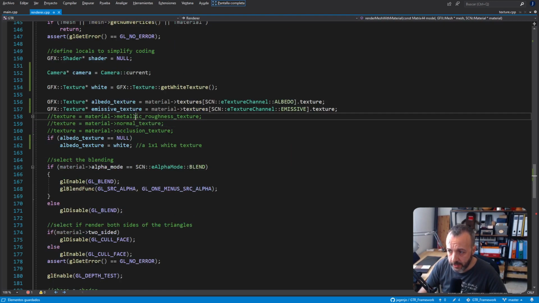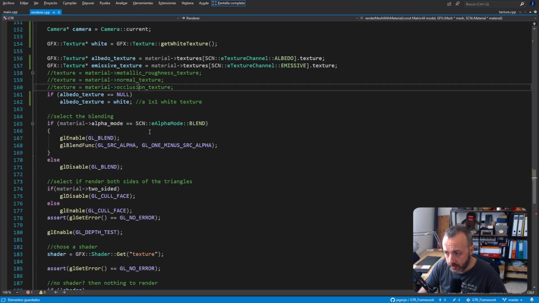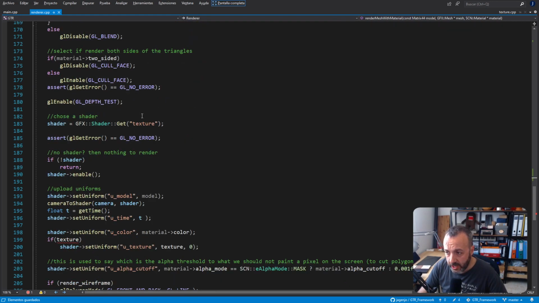For now, let's forget about these textures, although it will be interesting that we put them. You have to put them on the assignment. For now, I'm not going to use them. So, and the shader. We have a shader called texture, but remember that shader was very basic. So what we want to do is create our own shader for illumination, okay?